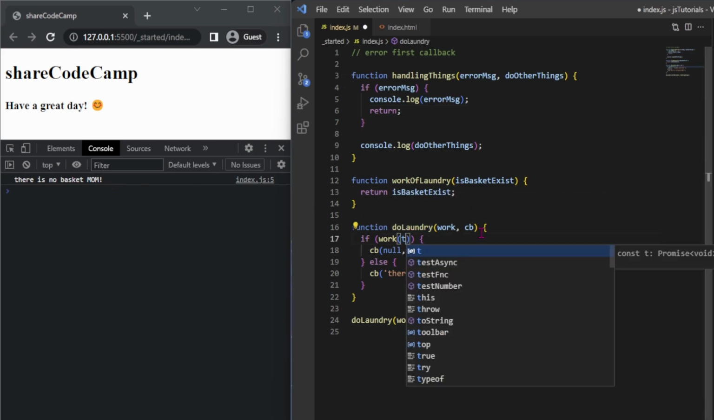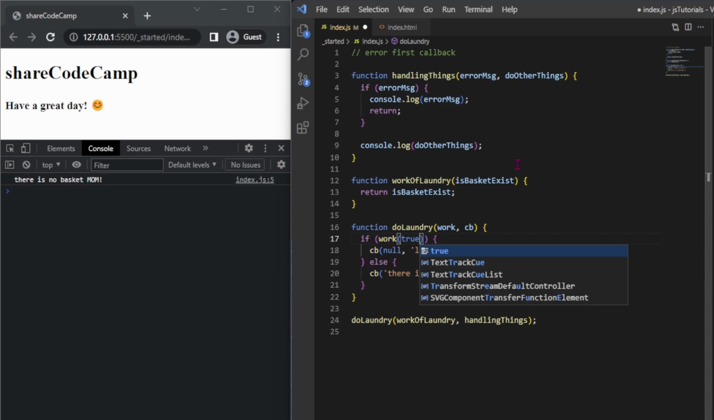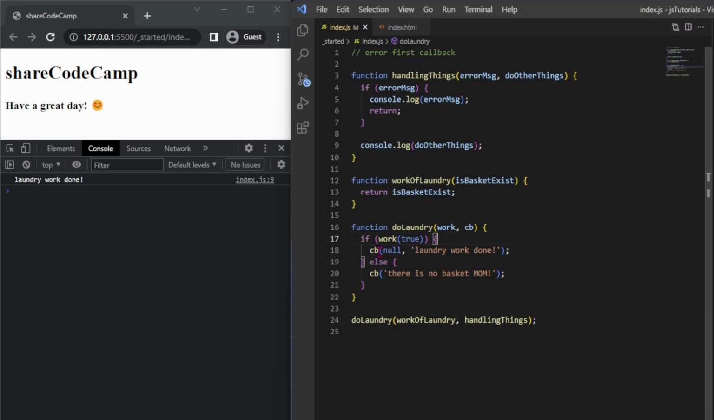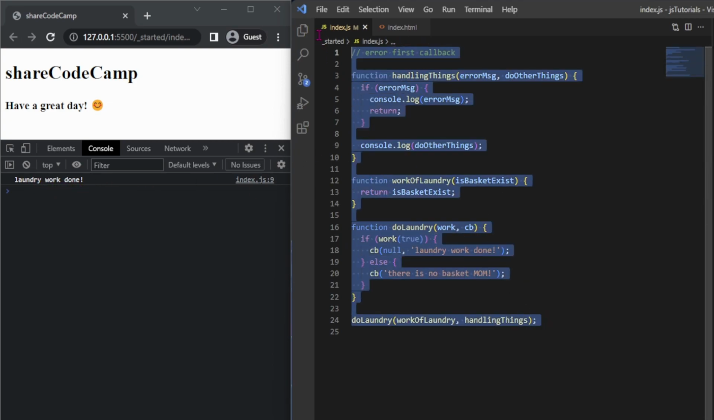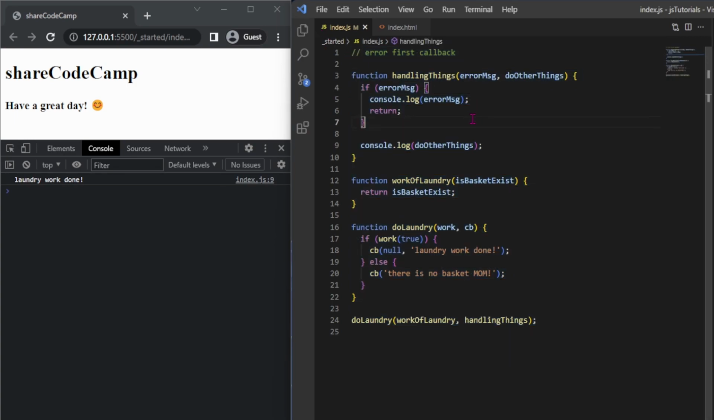But if you give me the basket, which is true, does the basket exist? Yes, it exists. And then I will ignore this one. I will pass null, which means this one is going to be null. And since this is null, it's not going to trigger here. It's going to run your job. So what is my job? It is this one, laundry work done. If I save, laundry work done. This logic is extremely important.